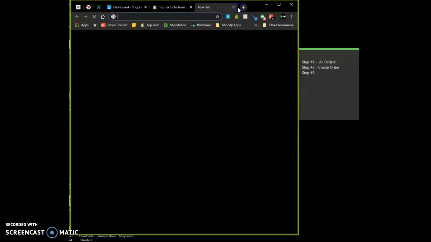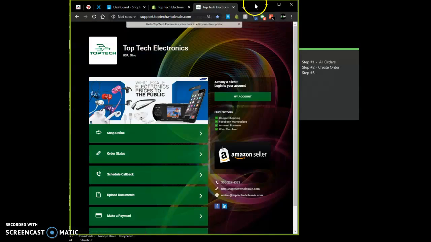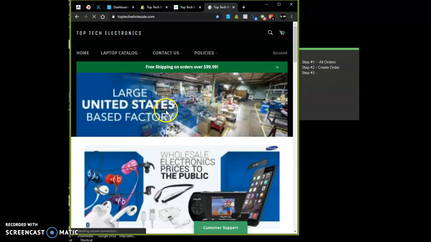So then just instruct the customer to go to support.toptechwholesale.com, or they can do it directly from the website by clicking the make a payment button.